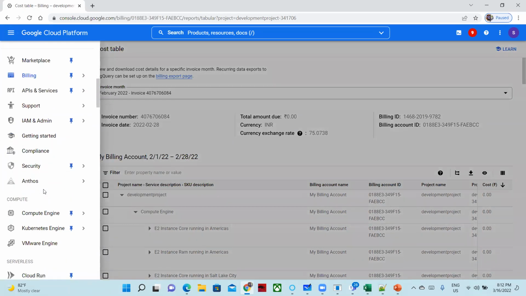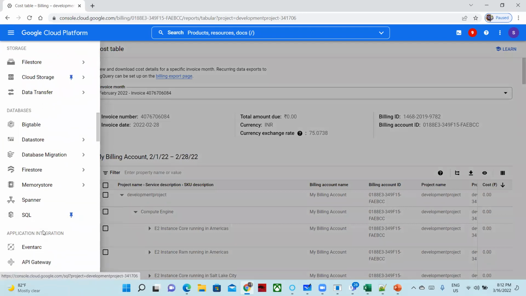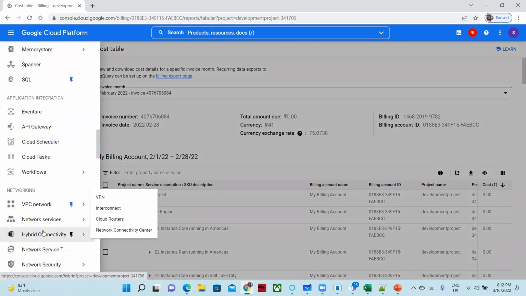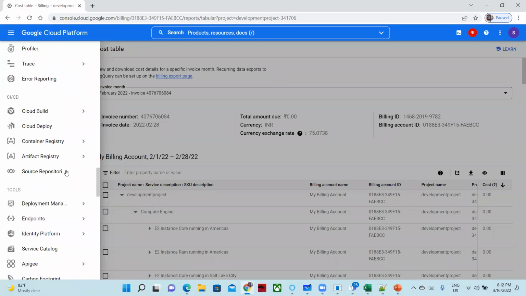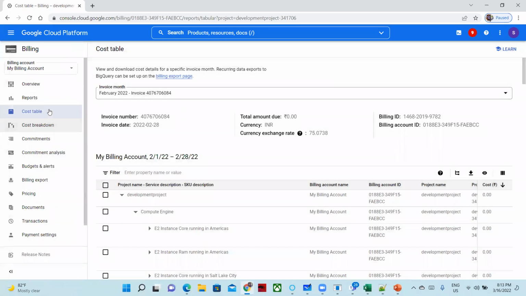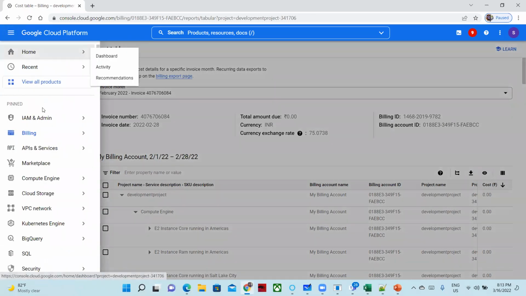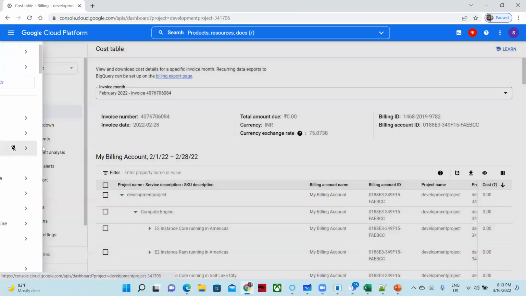So the first point is, of course, the repos. Let's go to our repo, I mean nothing but Source Repositories, which is available under CI/CD pipeline. But before that, I would like to check the APIs first. That is the first prerequisite. Just go to your APIs and services.